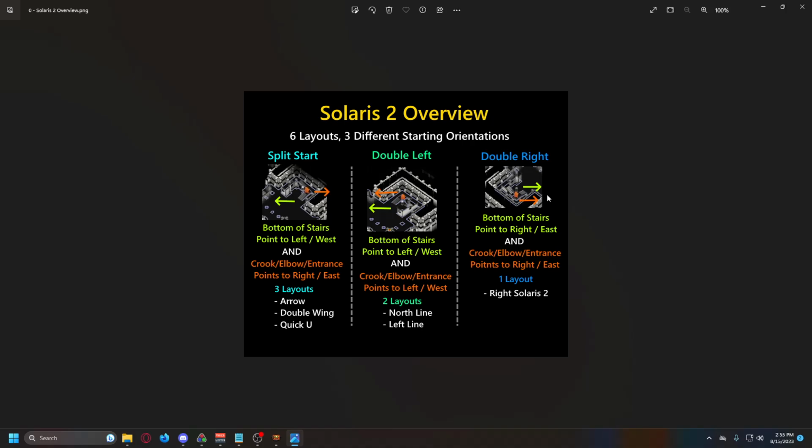There's another way to identify this simply, which is that the entrance is below you when you enter. In split start and double left, the entrance will always be above you. Nonetheless, I typically will identify it by the way both these things are pointing in terms of identifying double right.